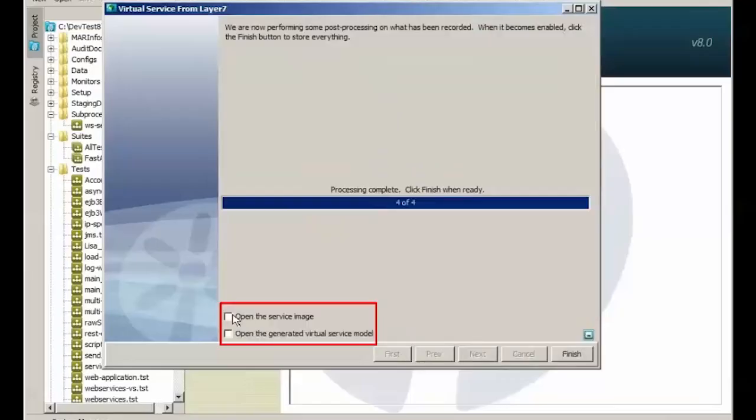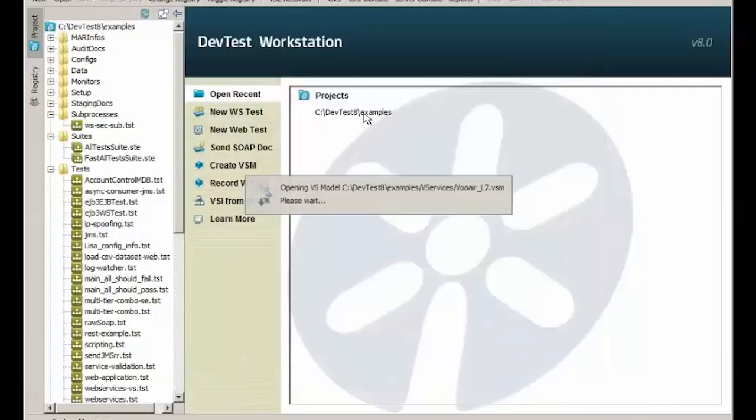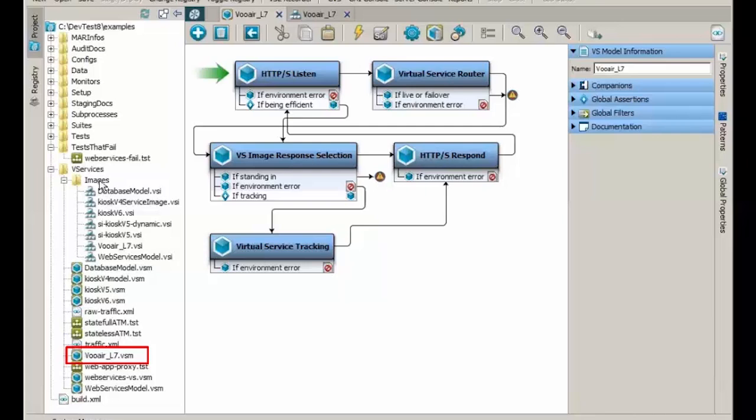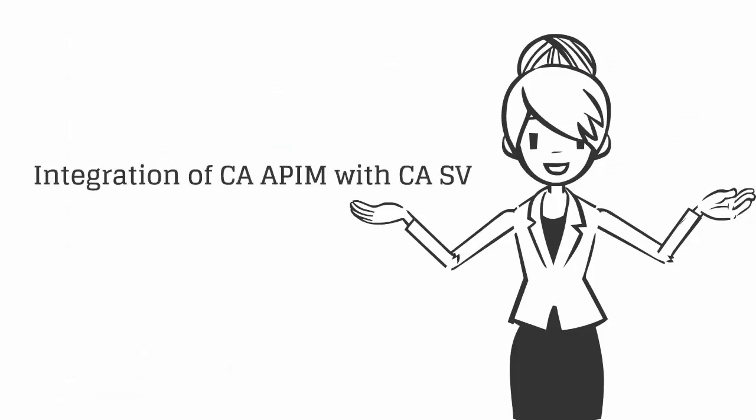Select the checkboxes Open the service image and Open the generated virtual service model. This generates a service image. Now, click Finish. We can observe a virtual service model, VSM, has been generated. The service model, VSM, that was saved is a model that is deployed to the virtual service environment. This completes the integration of CA API Management with CA SV.